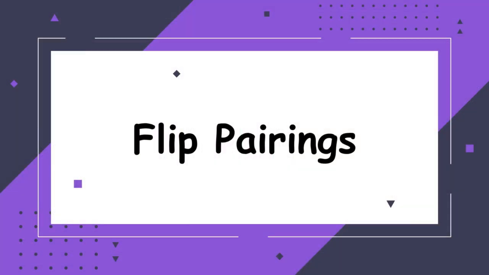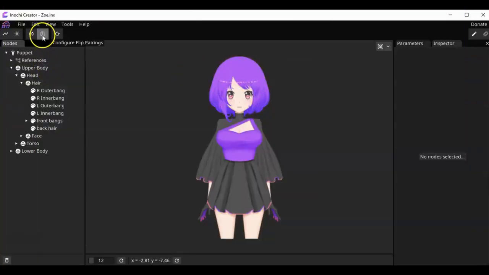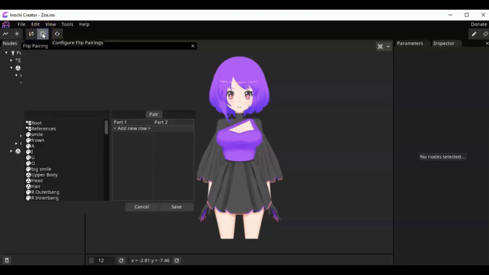Once you're done making all your meshes, it's time to set up the flip pairings, which will allow you to mirror rigging later on. So go to the flip pairing button at the top left. In the two search bars, type in whatever word or symbol you use to indicate the left and right layers and hit search.